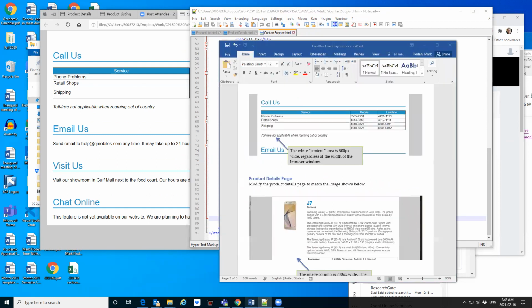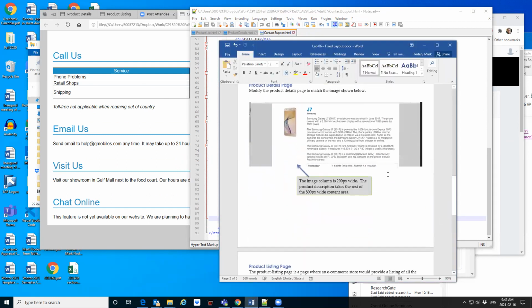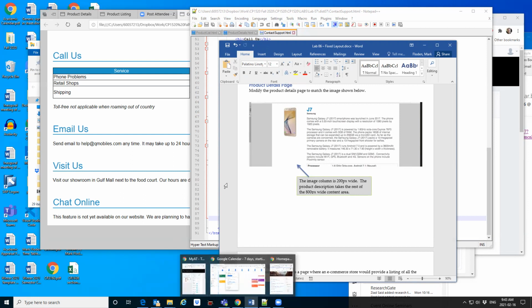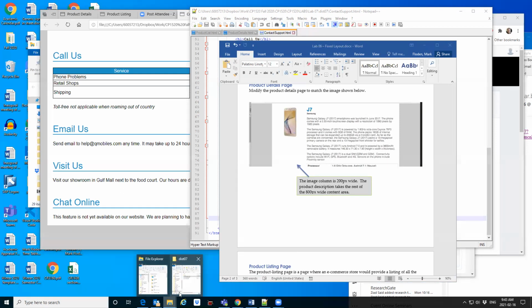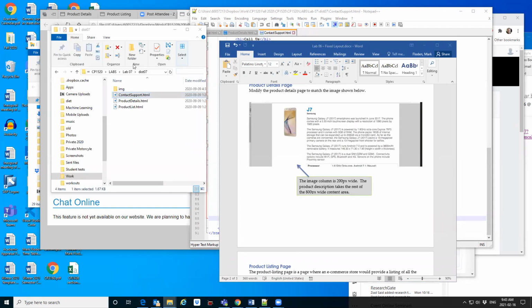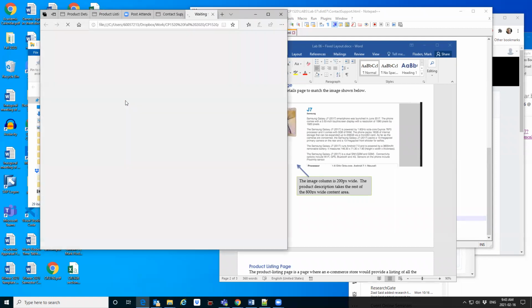Then the next one, what you're asked to do there is make a fixed column for the phone, which sits over to the left, and the rest of the page sits to the right of it. So that needs to be done now. How could we do that? Let me see if I can find that page. All right, back here. I think that's the product details page. Yeah, I think that's the one.